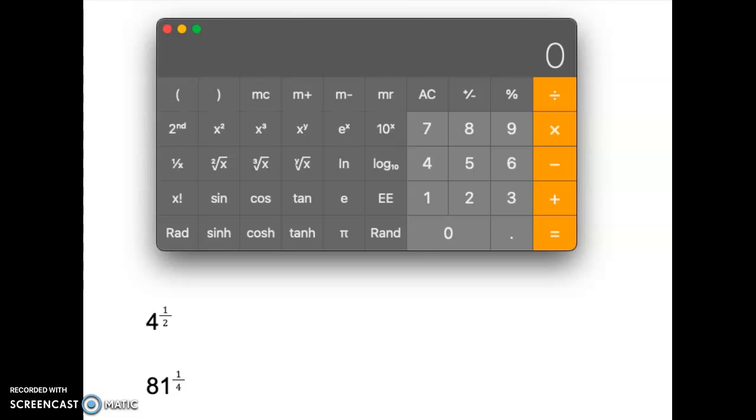Hi everybody, I just want to go over how to use a calculator for fractional exponents, okay? So this is with the iPhone calculator. It will look pretty similar on other calculators. Let me know if you need some help on your own. Okay, so first, these are the examples from the slideshow.